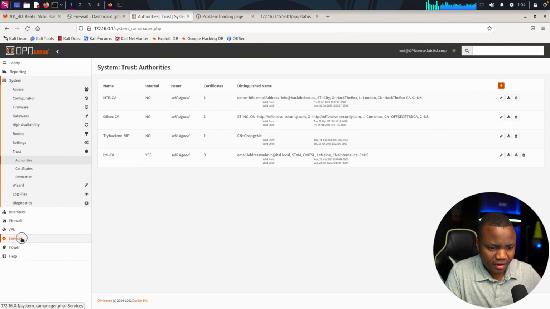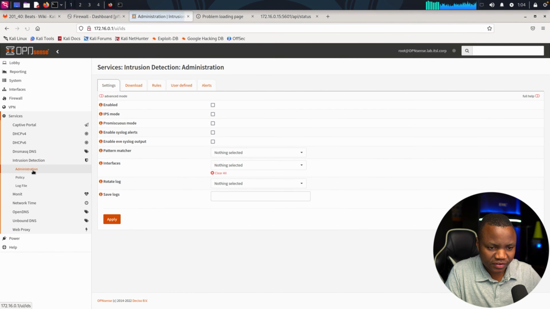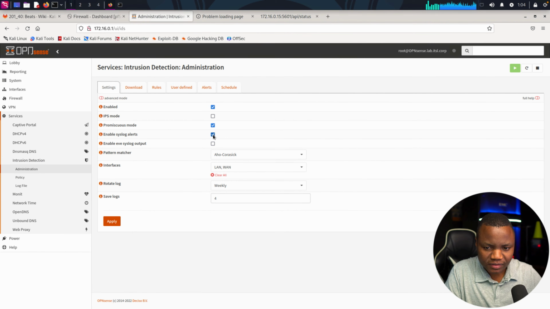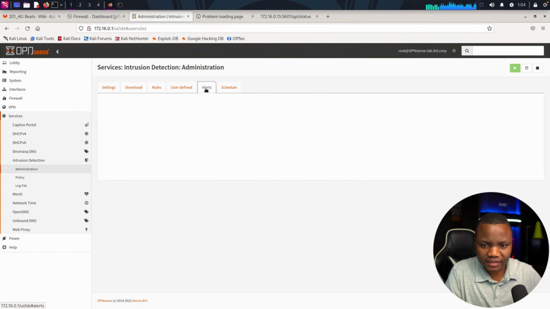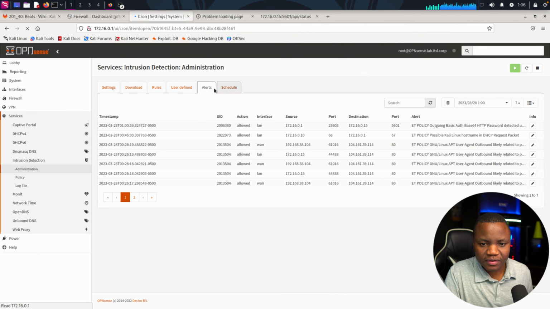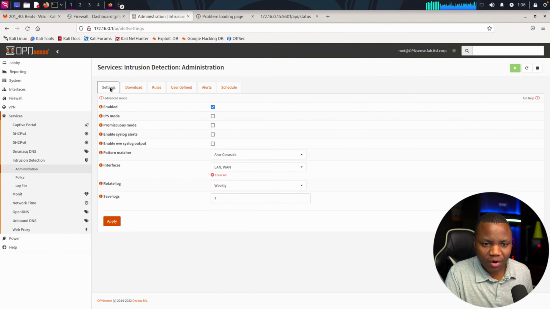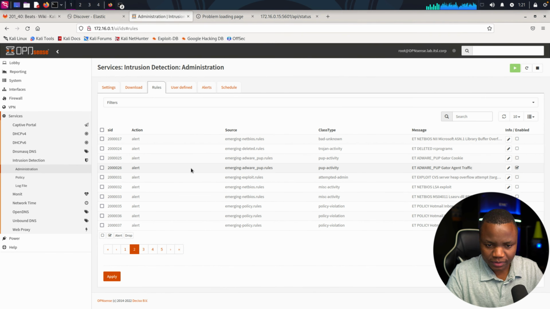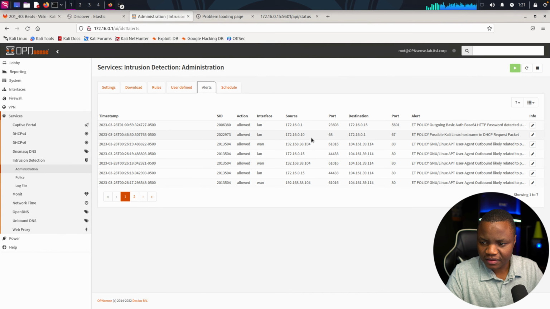Is it under services, intrusion detection? Administration, enable syslog alerts. So here's some rules. Let's just, we need to enable all these. User defined, some alerts. Right now, let's cancel that. So we enabled our intrusion detection system here. Enable syslog alerts. So here's a bunch that I enabled. Then alerts. Here are some alerts from a while ago, like Kali Linux.